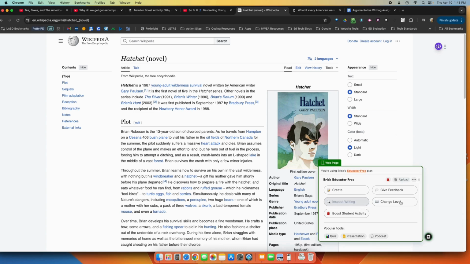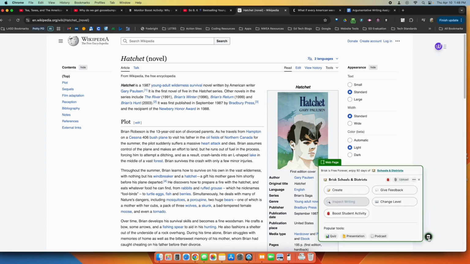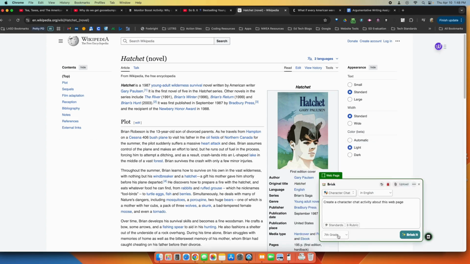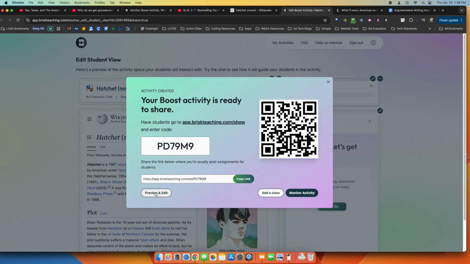Again, I can come right in here. I'm going to refresh this page so I can get my premium version up. Boost student activity, and we're going to say character chat. We're going to go with 6th grade. And always preview and edit.